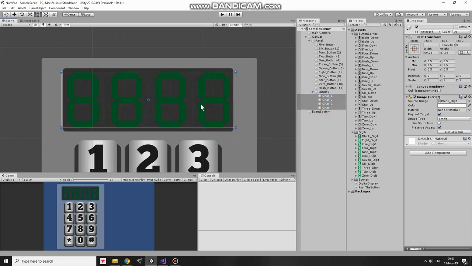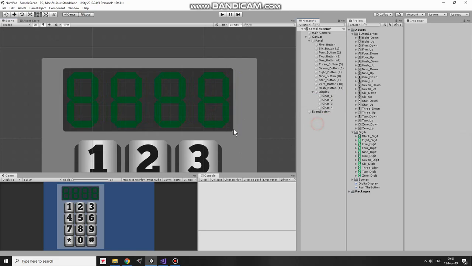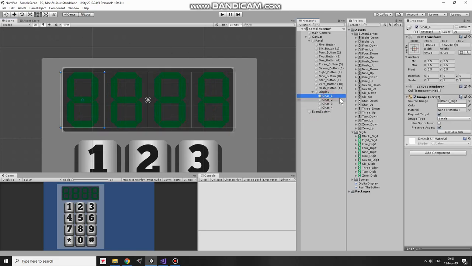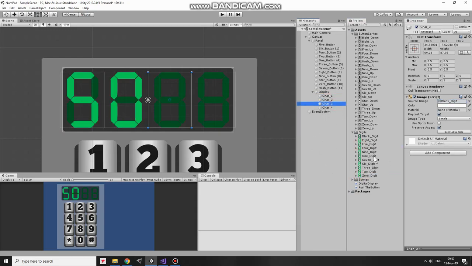Great. As I have a code lock here, it appears that I have to have some clue to open it. In this case, it will be okay just to show the correct code combination as the display's default state in scene view. So I drag and drop the corresponding sprites into the character source image slots, like this. This is the correct combination to open a door or whatever.